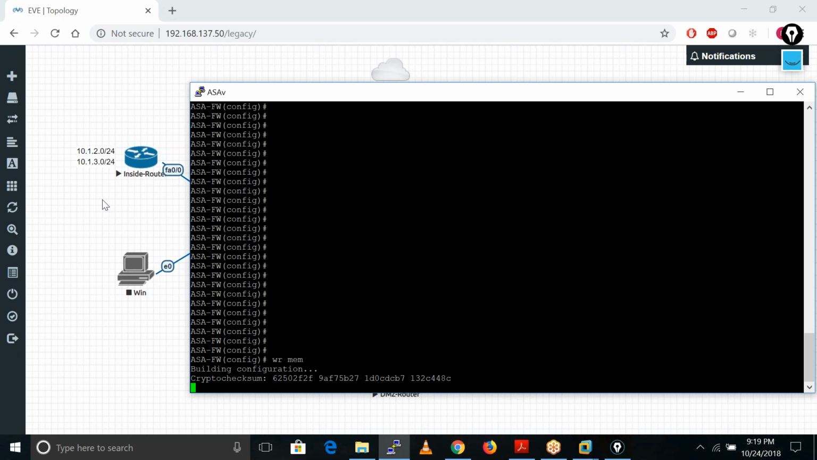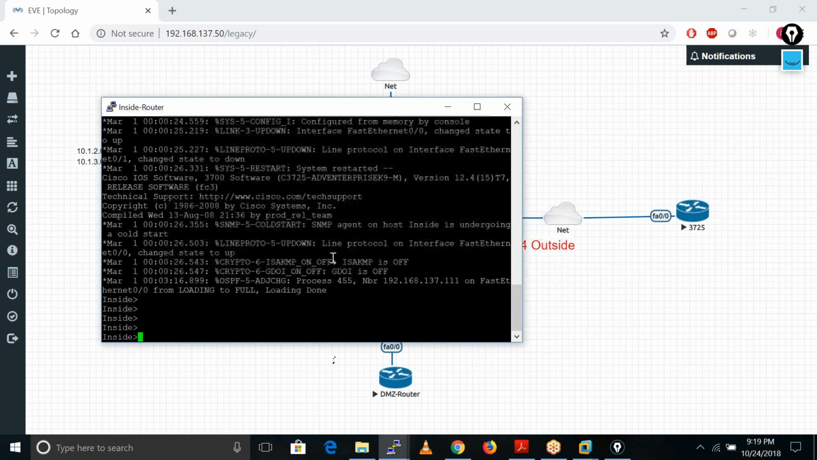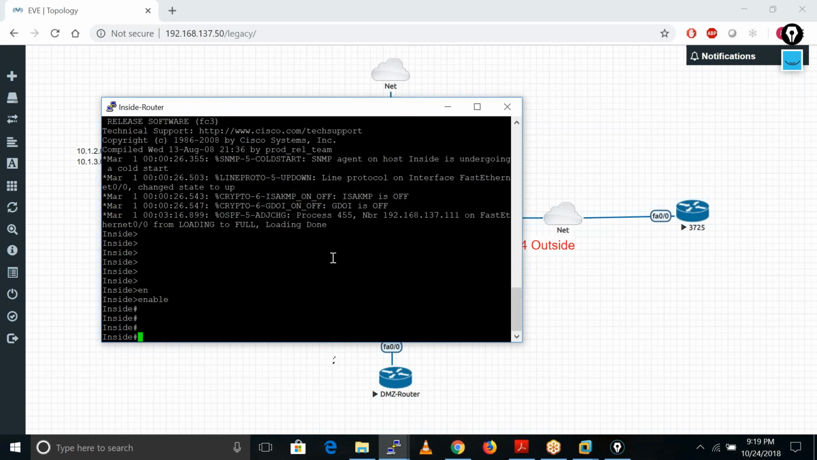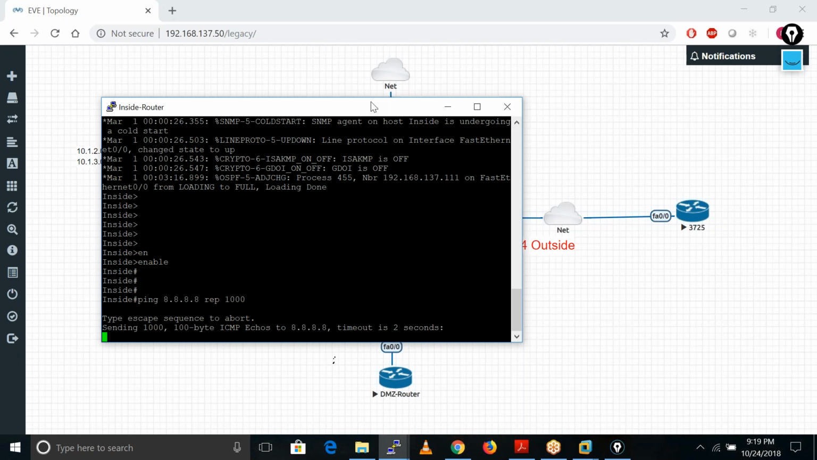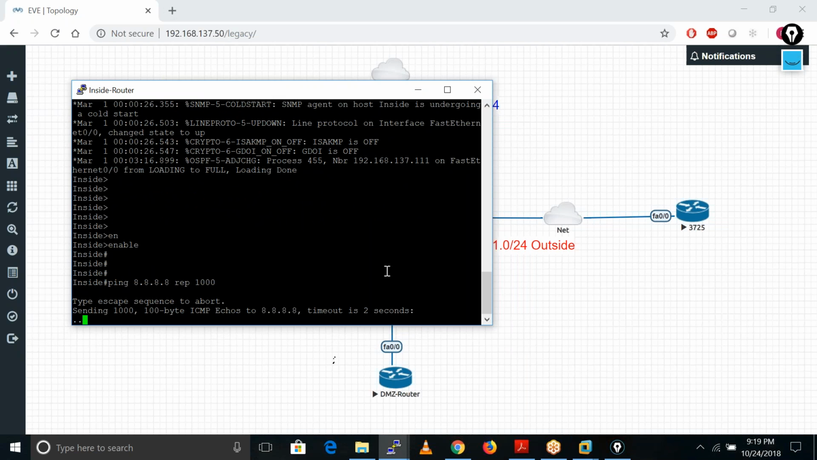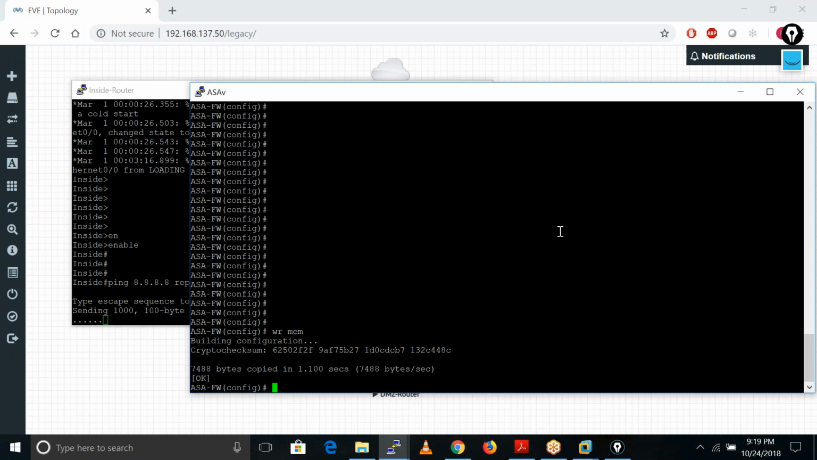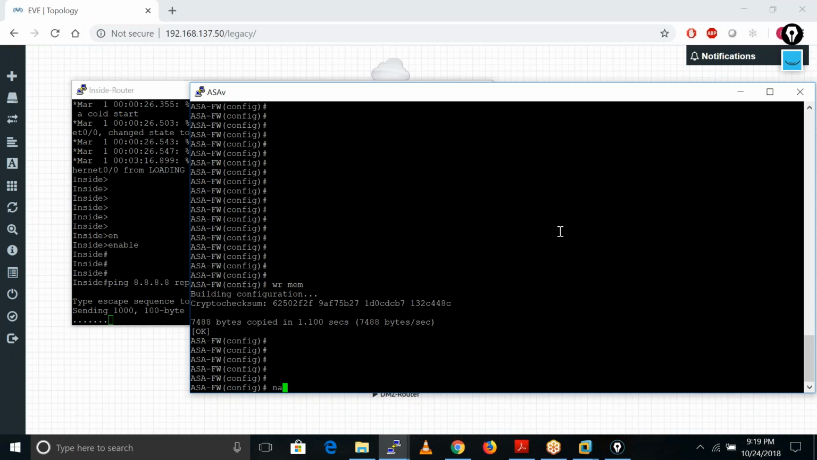So let me also initiate some traffic towards the internet. Ping 8.8.8.8 with the repeat count of 1000 from my inside user. So right now ping is not working, right? Because right now our firewall is not able to do the translation. As soon as I configure the PAT over there, that ping must work.